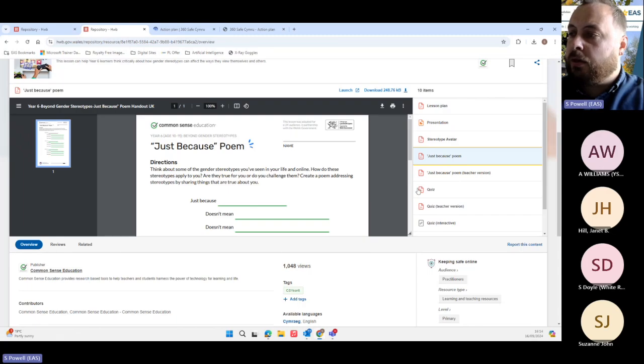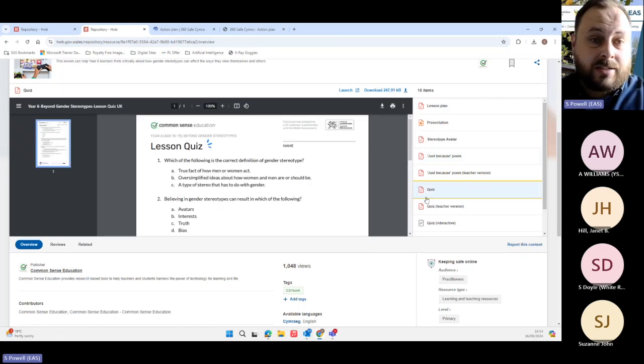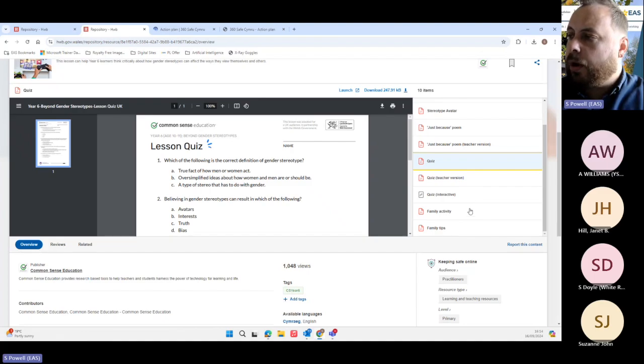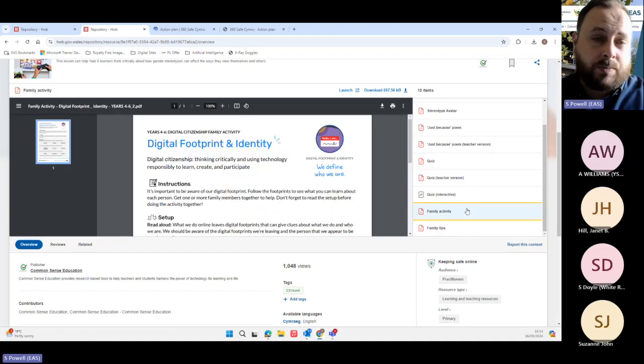The resources then that you need will all be there. There's often a quiz to check any understanding following the session. But what I really, really like about the Common Sense Media resources is that there are family activities that you can send home following the session. So if you taught a particular lesson in school, you've then got an activity that you can send home as a follow-up to educate the parents as well around the information that you've shared in the class on that day.